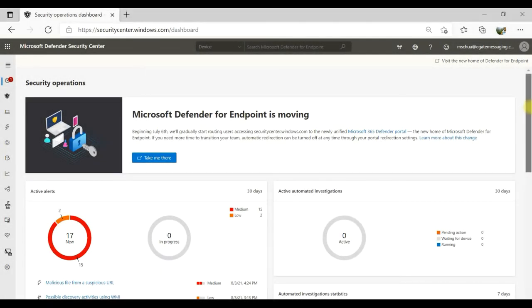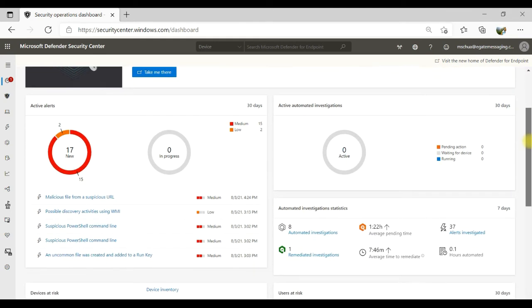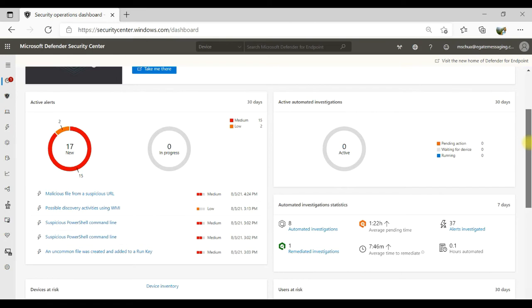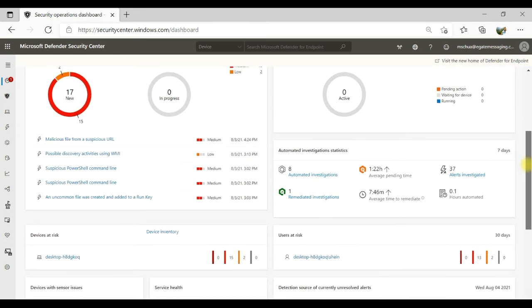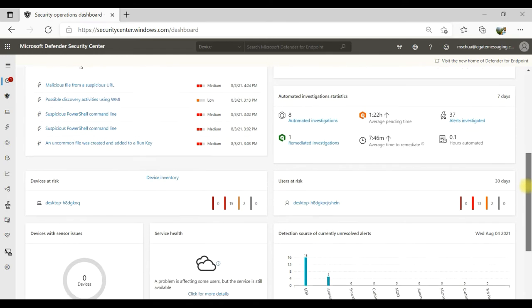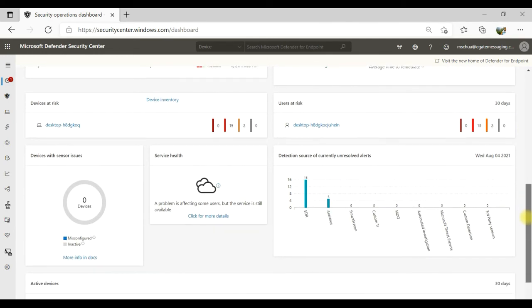Welcome to the dashboard of Microsoft Defender for Endpoint. From here, we can get to know the summary of your health status in your organization. For example, the active alerts, automated investigation and its statistics, devices at risk, users at risk, service health, and so on.